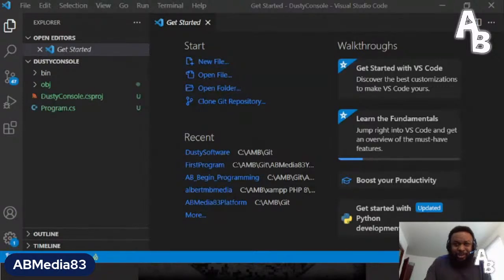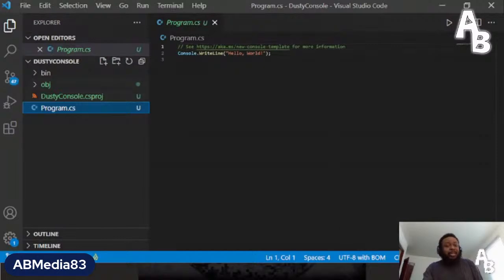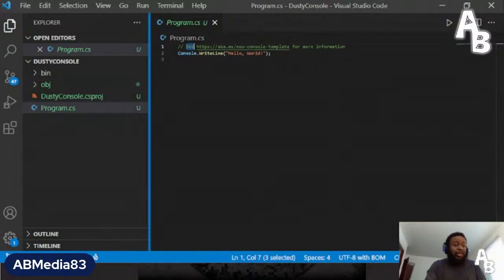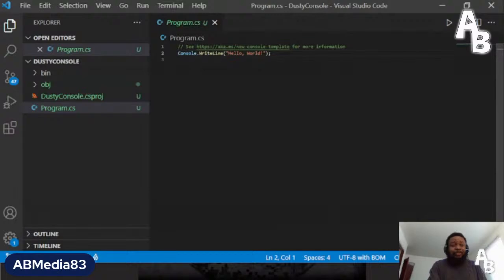Back to Visual Studio Code. Whenever you boot up a .NET program, we're going to be working on a console application, and these are the basics of what a console application looks like nowadays. It used to look totally different. They used to give you a class and a whole bunch of other stuff, but since .NET version 6, this is what they give you.